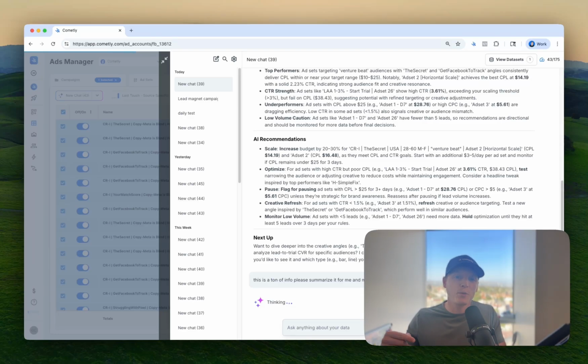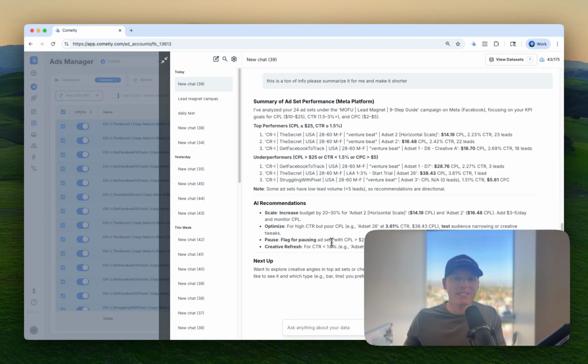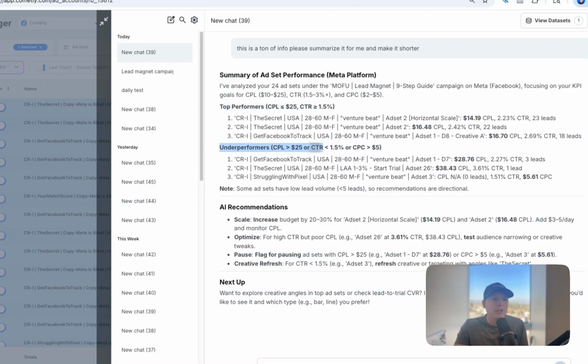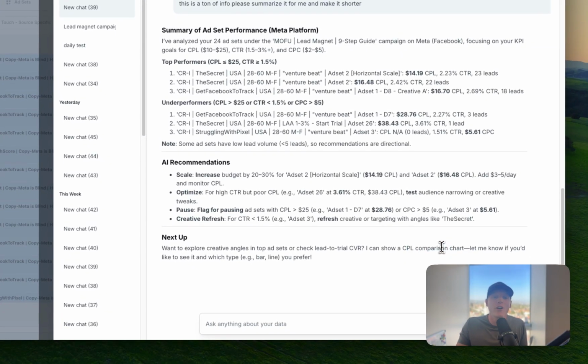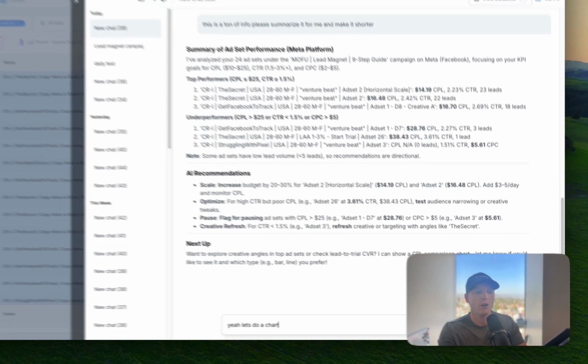You just say, hey, this report is for my client. Their business name is this, whatever. Summary, here we go. So top performers, underperformers. Here's a much more concise version of this, right? So AI recommendations. And then next up, do you want to explore creative angles? I can show you the cost per lead comparison chart. It can do charting. Yeah, let's do that. Yeah, let's do a chart.